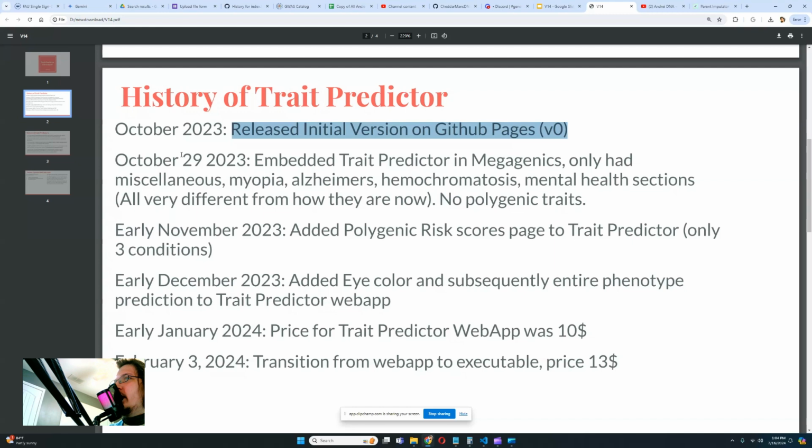Then October 29th of 2023, I remember this date because it's on YouTube, I embedded Trait Predictor in Megagenics, which was a project that I worked on with somebody else, but that other person bailed on me, so I ended up being there myself, and I kind of let it go. That Trait Predictor that was embedded on Megagenics only had miscellaneous, myopia, Alzheimer's, hemochromatosis, and mental health sections, so it was much different, once again, from what Trait Predictor is nowadays.